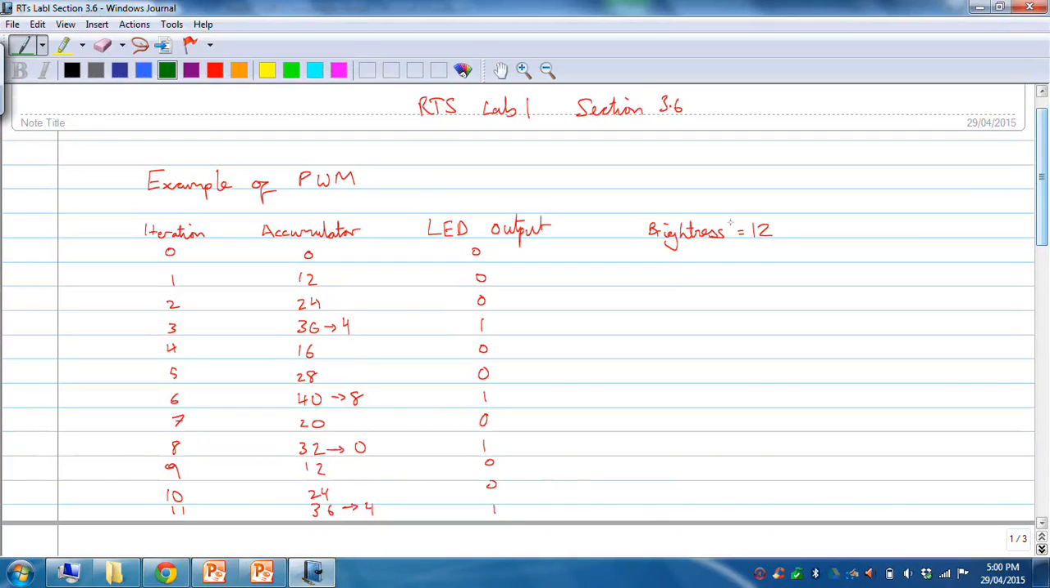So if I want a brightness of 12, then if I look over a period of time, every iteration, what's the value of my accumulator? After one iteration, I add my brightness. So this is just adding 12. I add 12. You can write this out yourself for any kind of brightness. When you've passed 32, you compute the result modulo 32, or you subtract 32. So 36 changes to 4. Whenever you've crossed 32 again, you output a 1 instead of a 0.